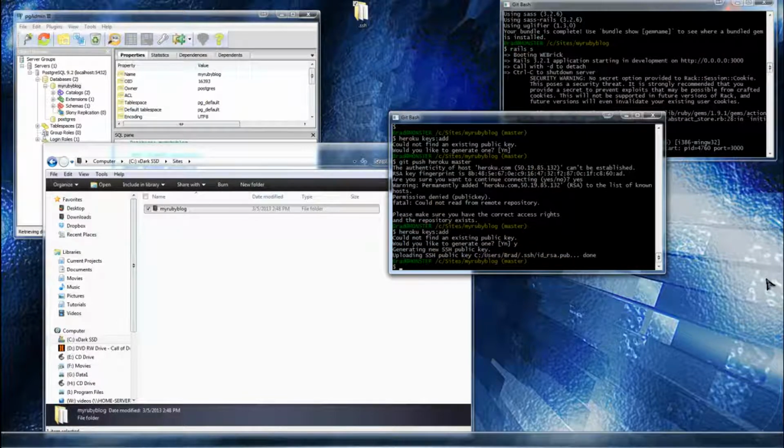And alright, so it just generated a new key for us. So now let's try it again. git push heroku master. Sounds like some kind of samurai.